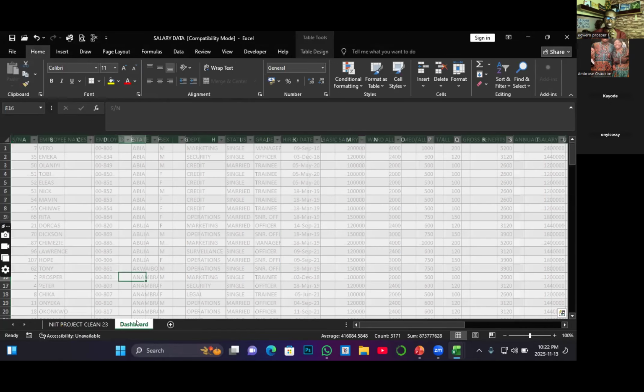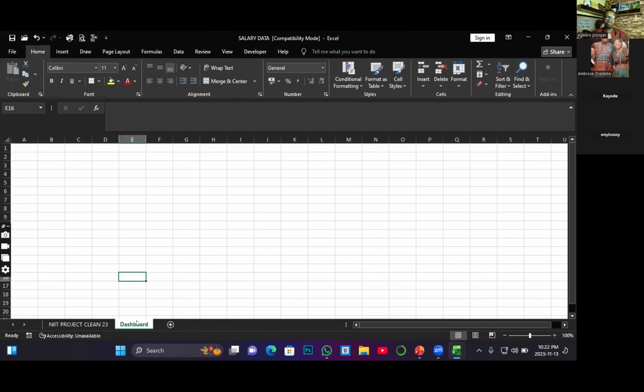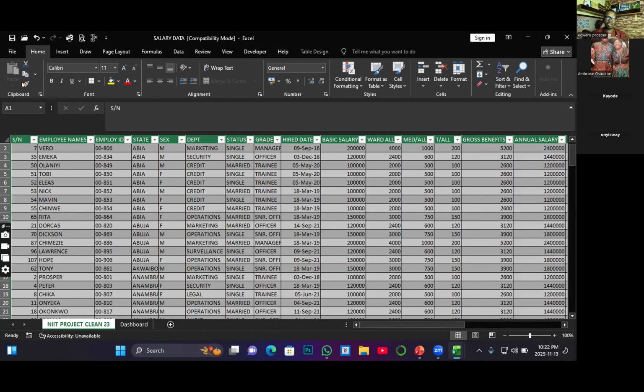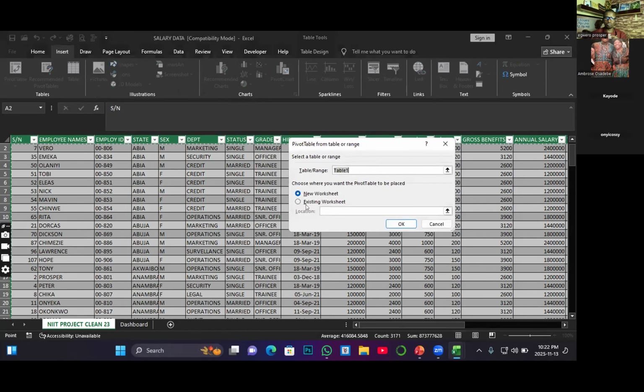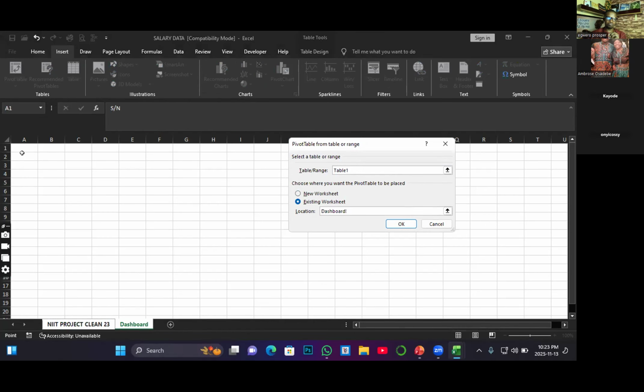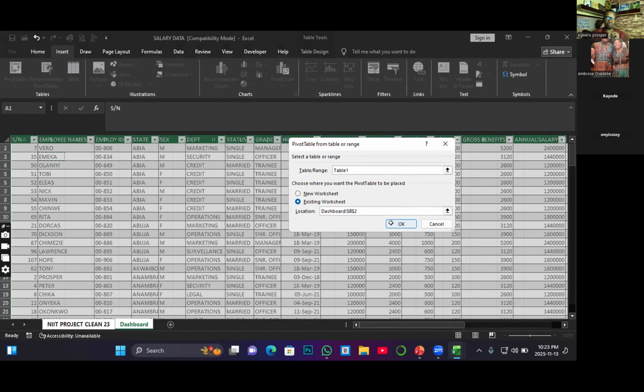Now we have a dashboard we have created, so all we need to do is to instruct it to come to this particular dashboard. And how do we do that? We go back to insert, click here, then choose the existing sheet. When it's time to pick the location, you will switch to your dashboard and pick. So this is the first card, this is where it's going to be, and then I click OK.